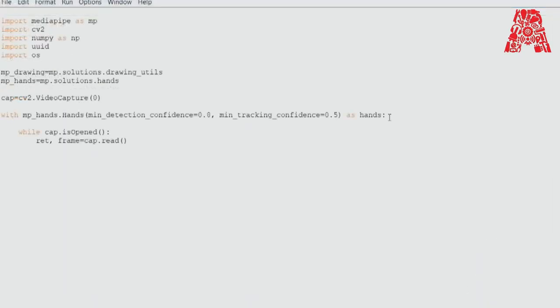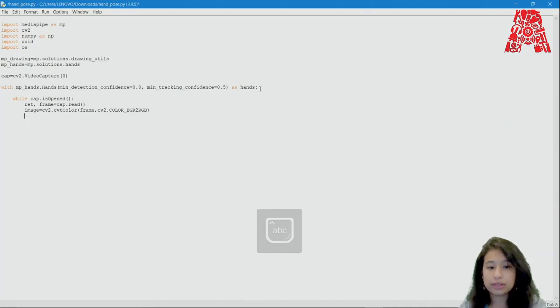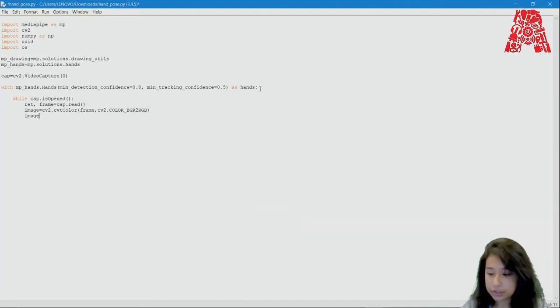So we are going to change BGR to RGB. For that, we'll set image equal to cv2.cvtColor, setting the frame with cv2.COLOR_BGR2RGB. So here from BGR, which is blue green red, to RGB. So that's done, and we're going to set a flag right now so that we can stop it from copying any other images. We'll set image.flags.writeable to False.